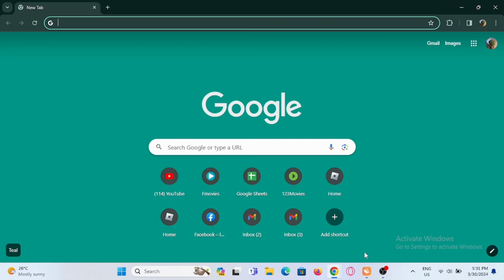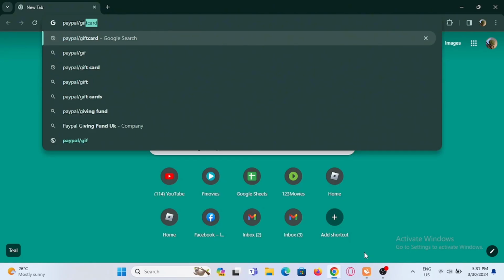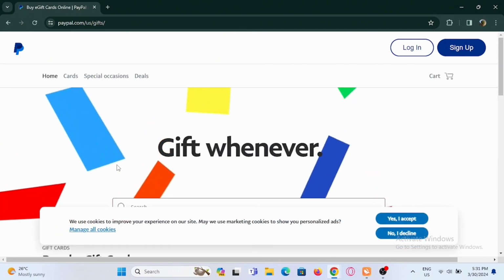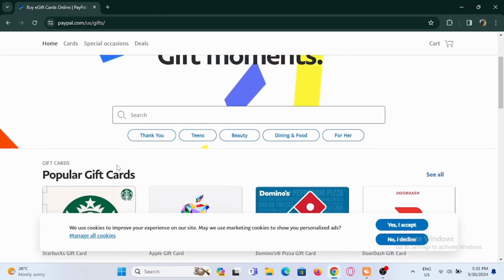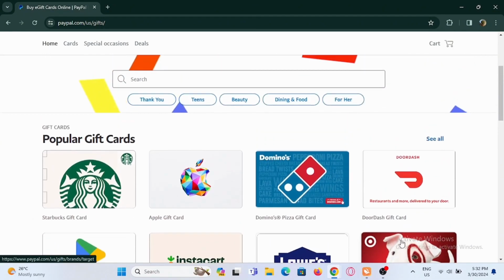To begin with, you will have to open up a preferred browser on your PC or on your mobile device. Search for PayPal gift card. From here, select the first option, Buy e-gift cards online. You will find various gift cards, from your favorite food shops to your ride shares as well.